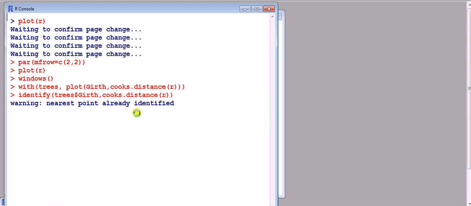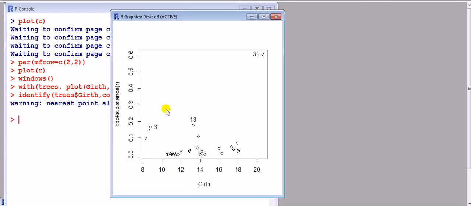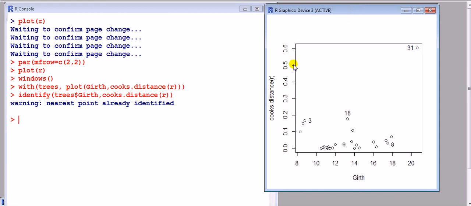Once we are done identifying points, how you get out of this is press the escape button on your keyboard. Otherwise you won't be able to type in anything on this console, so I press escape. By the way, I'm using Windows. It might be different if you're using some other system. Okay, so there you go. Now I exit the identify command.